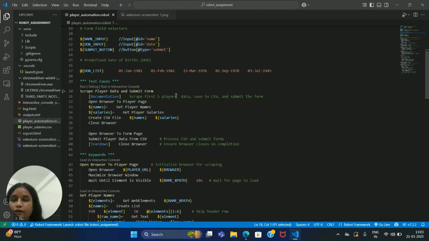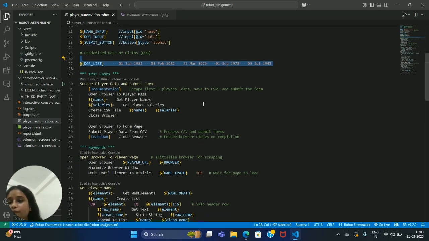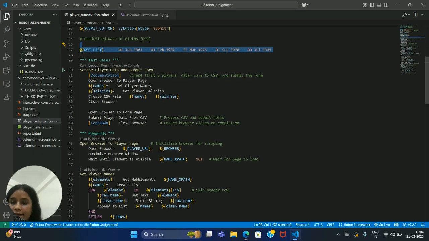After that, you can see I have also predefined a date of birth list, which we need not scrape from the website. This is predefined over here and will automatically be submitted when the form is submitted. And then these are the test cases. This will scrape the players' data and help us submit the form.